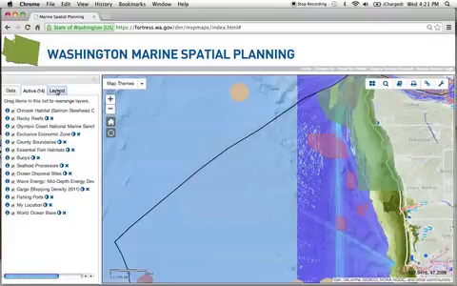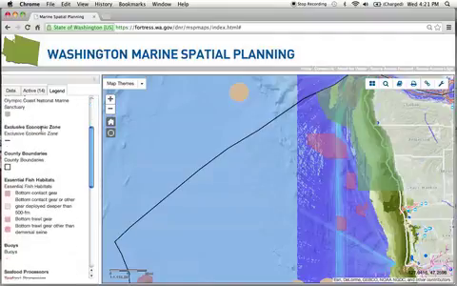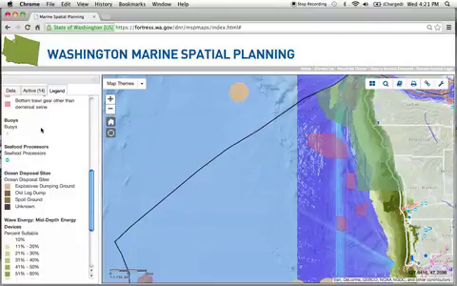Another tab at the top is the legend, which displays symbology information for each of the different layers. So in the legend, you can see all of the layers that I have activated, and each color displays different symbols. So each of these colors will tell you a little bit more about what the data on the map mean. On the right-hand side of the mapping application is the toolbar.